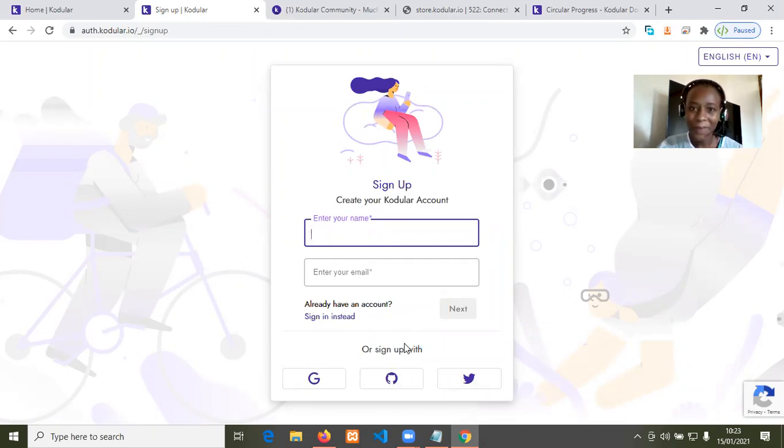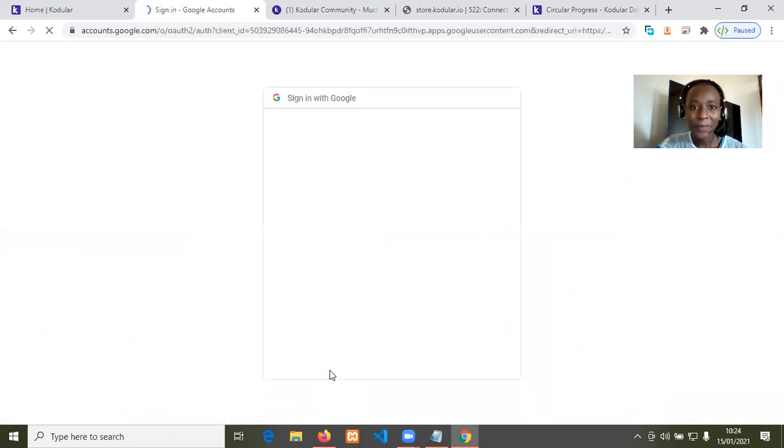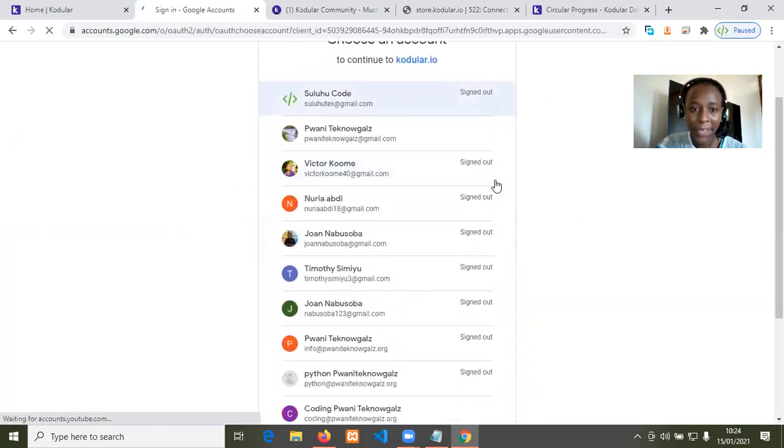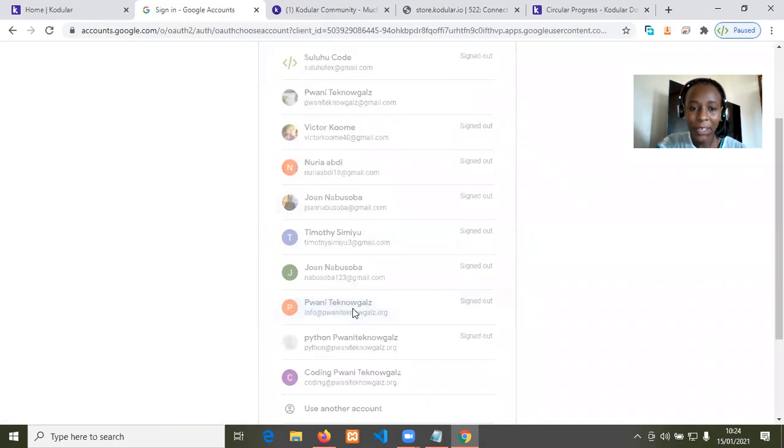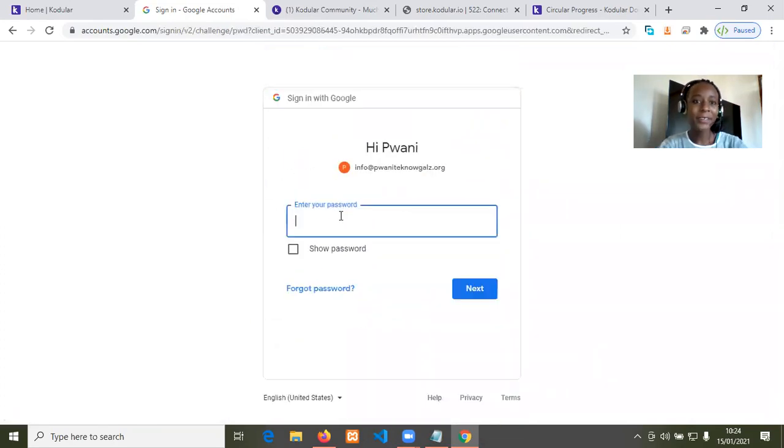I prefer that way. And also, when you're creating applications, sometimes it's good to include third-party logins, of course, when you secure it well. I prefer using Google, but you can feel free to use GitHub or Twitter. So I'll just choose Google. Great. And then I'll use a Pony Technogirls account.